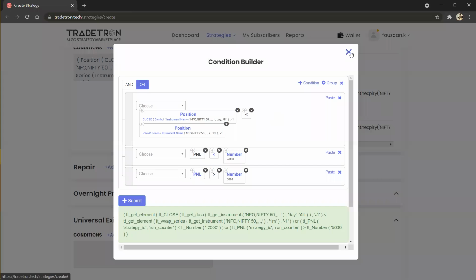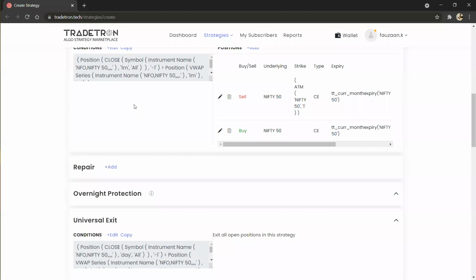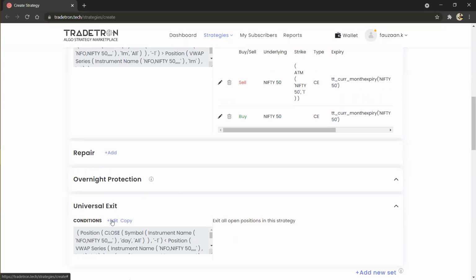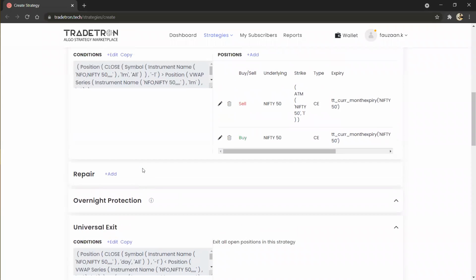So it will take a trade: if the bullish signal is generated, it will take a buy trade in the buy direction, as well as if it is moving downwards, it will take a sell direction.